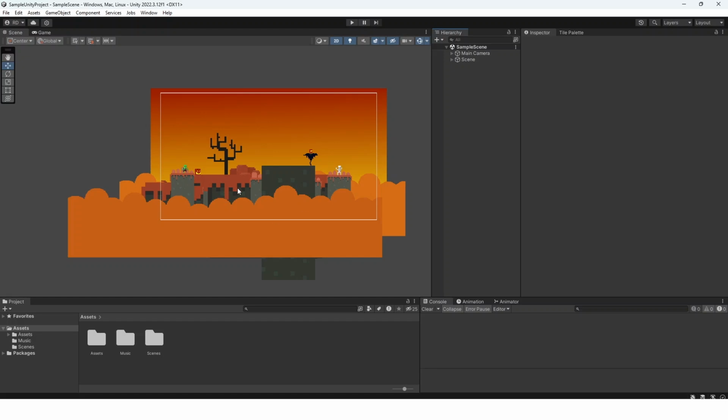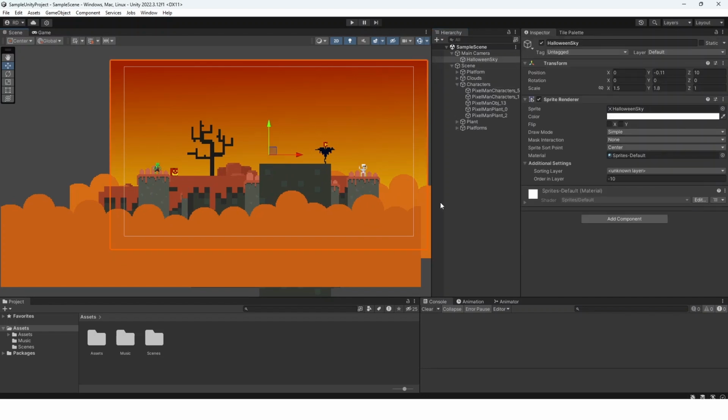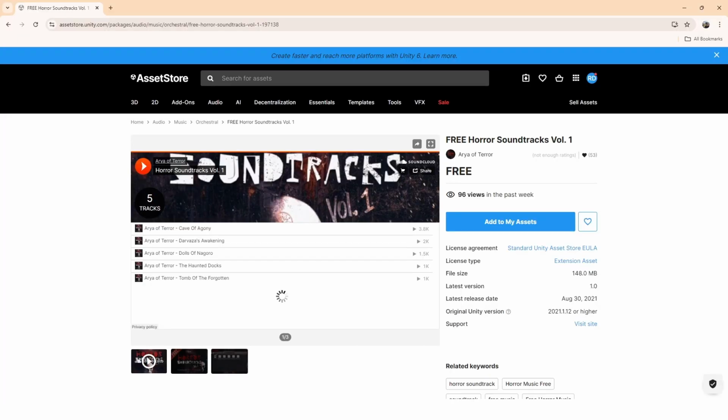Right here I have a little sample scene set up with a few characters, like a zombie, a pumpkin, a scarecrow, and a skeleton. These assets can be found here.